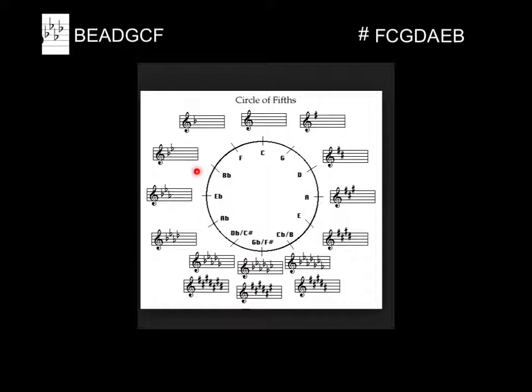Going the opposite direction, when you have flats, 1 flat, 2 flats, 3 flats, those correlating key signature names are here on the inside of the circle of fifths. Those flats are in the exact opposite order: B, E, A, D, G, C, F. So you've got 1 flat, which is on the line B. 2 flats, B and E. 3 flats are in the order B, E, and A.